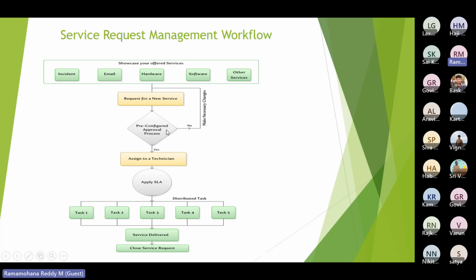In the request, if you have multiple tasks, you can also split those activities into multiple tasks assigned to different teams. You can distribute your work. Generally this is used when multiple teams are involved in a service request. Just as an example, a new onboarding request comes in for a new employee joining. The onboarding request is raised by HR or the respective manager.